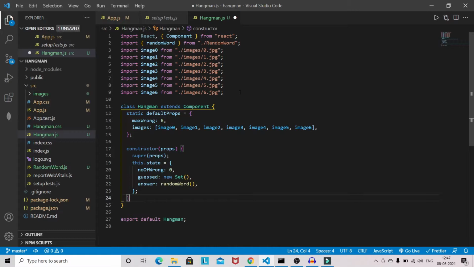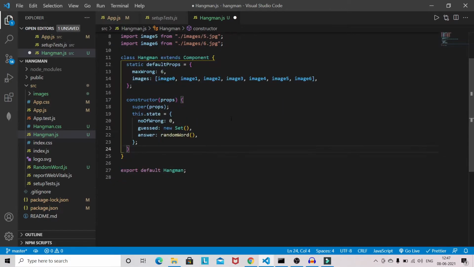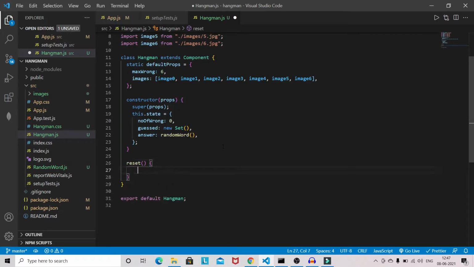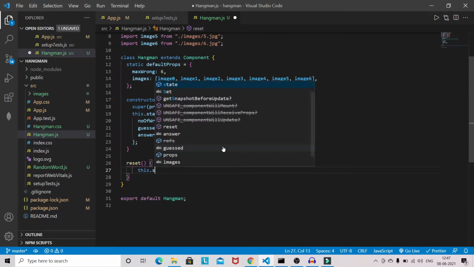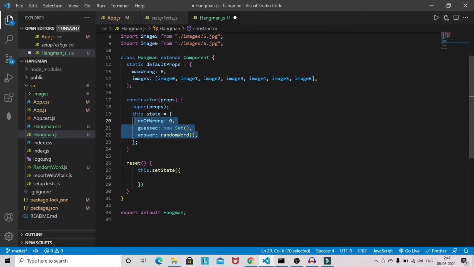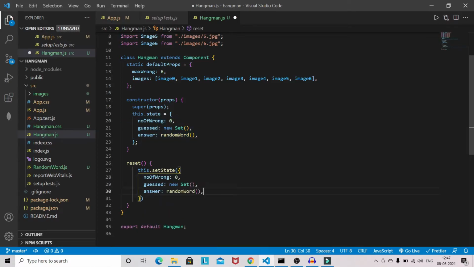So we have defined our initial state. Now we will define some functions here, handlers basically. So reset will be there, which means once you lose the game or win the game, we have this option to restart the game. In order to restart the game we need to set the initial state. So I'll just copy this one. This is the same state we have to set here.